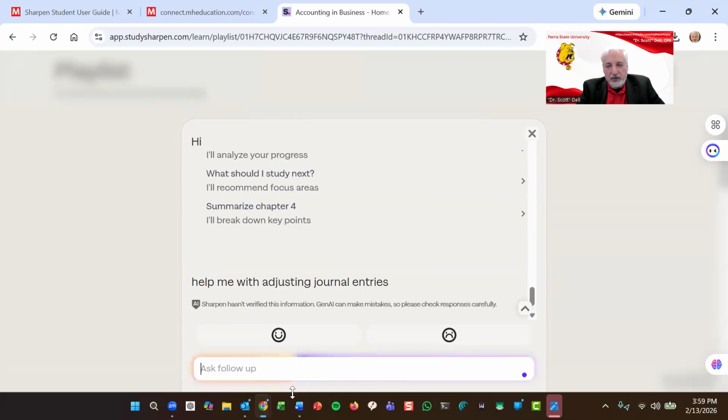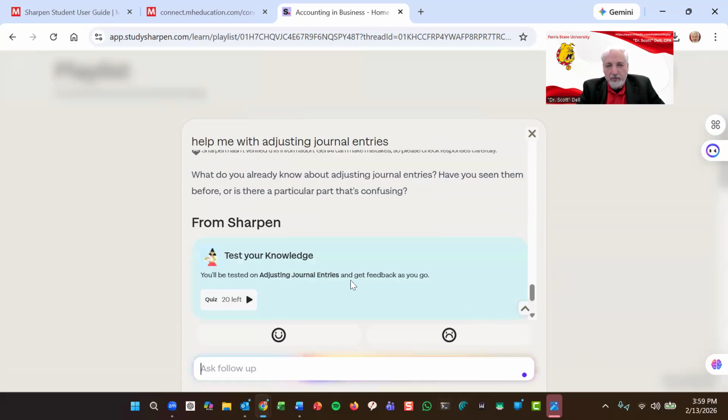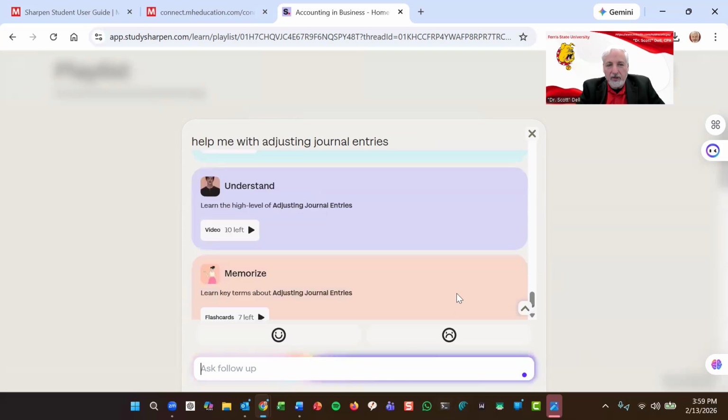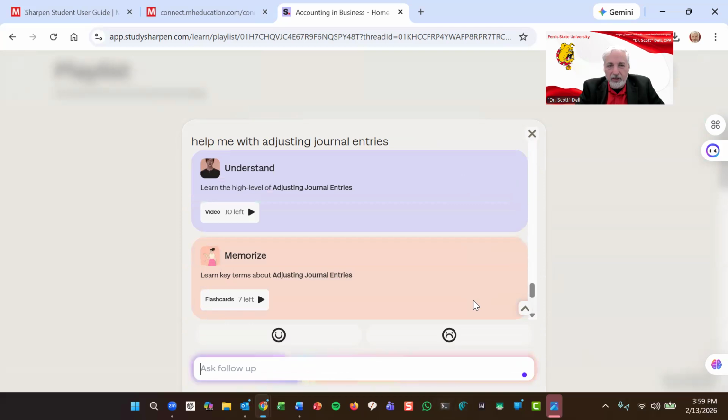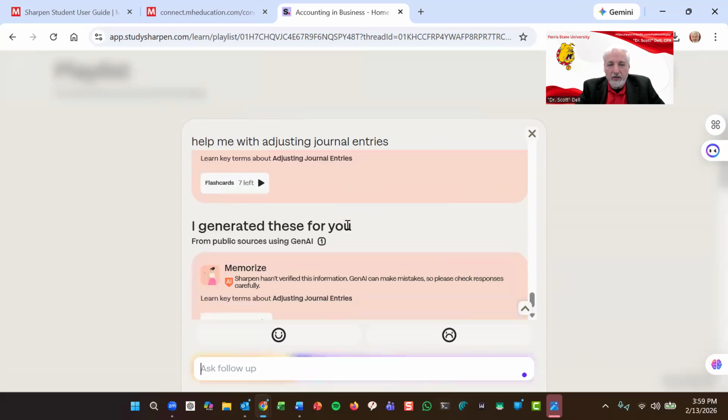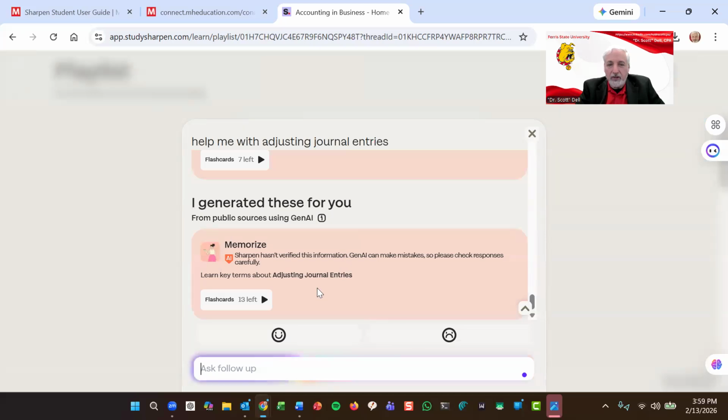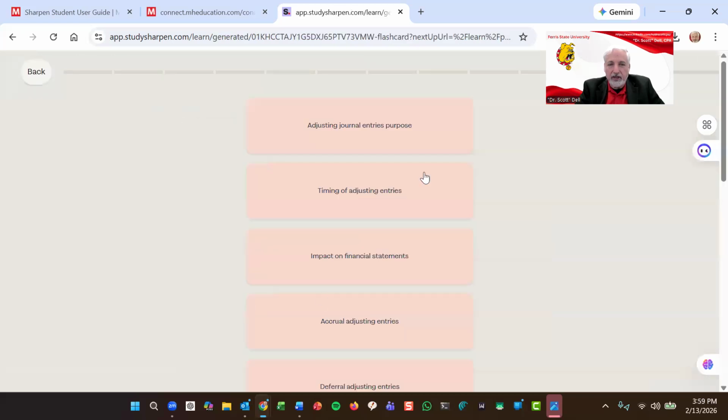So that always gets confusing because there's so many accounts I've got to worry about. And then it says I can test your knowledge. I got 20 of those questions, but I don't want to do 20 questions right now. High level understanding, memorize flashcards, learn key terms. Well, let's go in and take a look at flashcards and see what it's got.